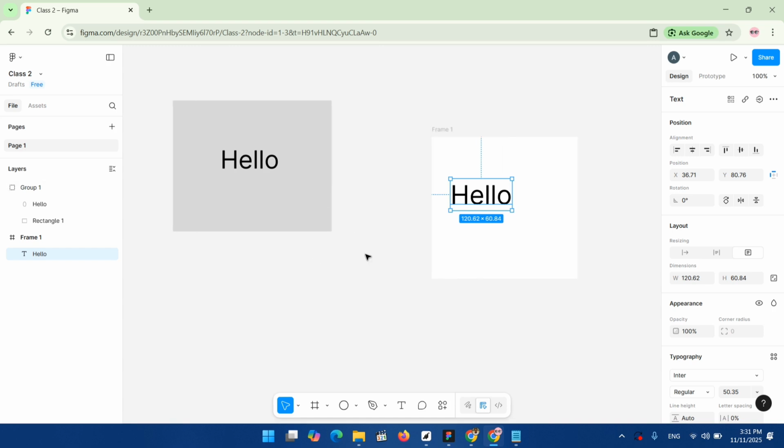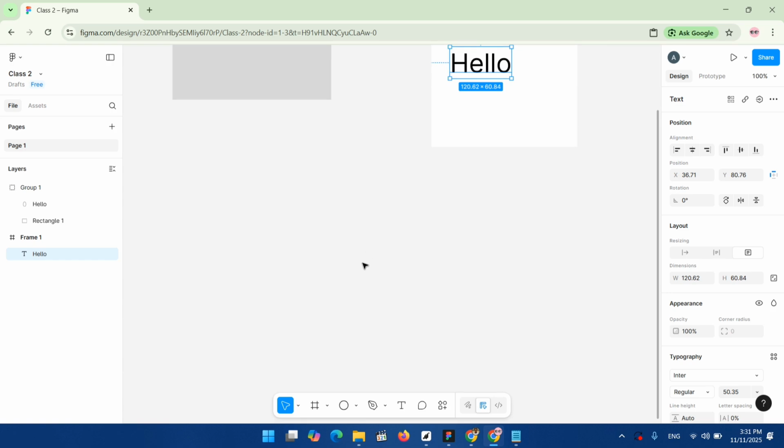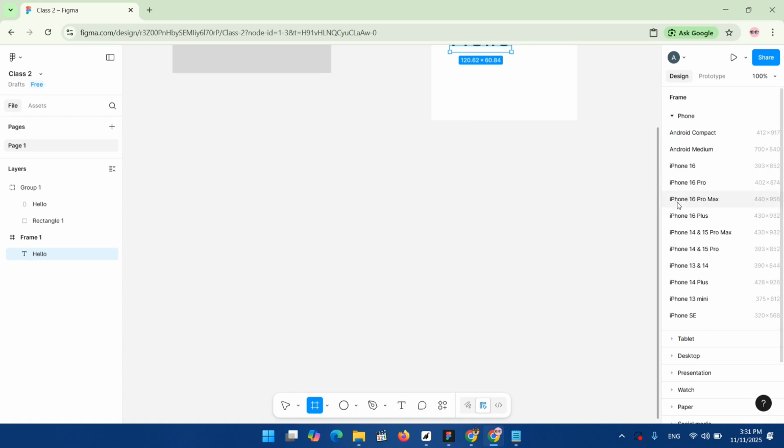Now, we have been talking about frames. There are different ways we can have our frames. Now, if I click on F on my keyboard, look at what happened. Look at the right hand panel. It brings out those frames here. Look at the top, there is frame, there is phone, Android, and all kinds of frames.